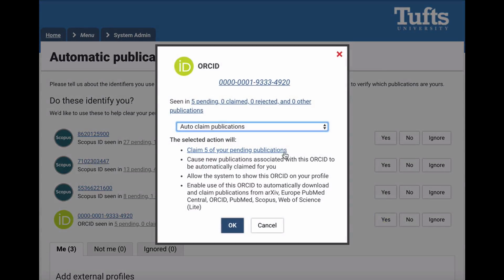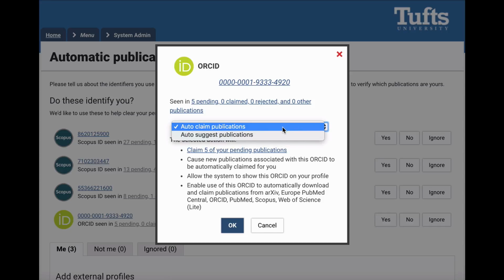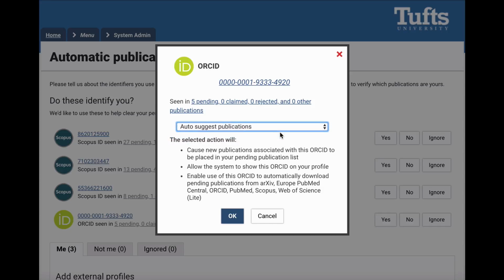Once you make a selection, you will be presented with options depending on that selection. If you selected yes, then you can choose either auto claim publications or auto suggest publications. Choose auto claim publications if an identifier always identifies you and you want to claim all publications associated with that identifier. Choose Auto Suggest Publications if an identifier sometimes identifies you, or when it always identifies you and you want to manually select which publications to claim.